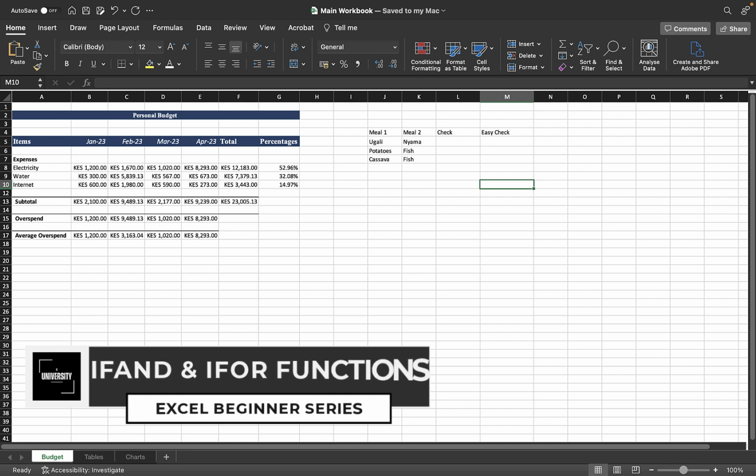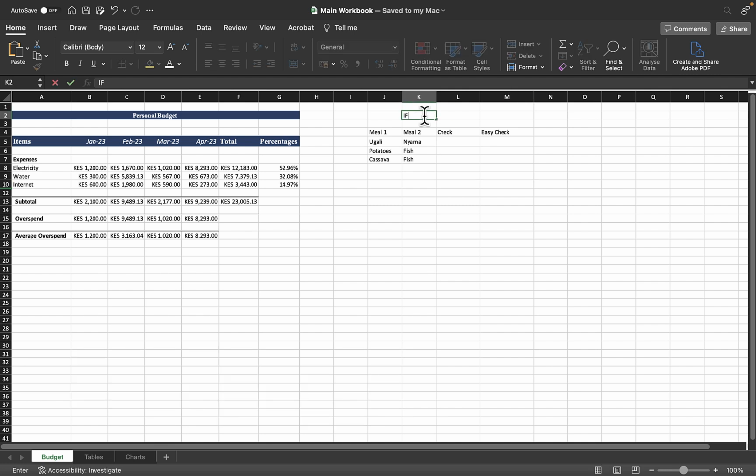Hello, welcome back, and let's pass through the IF and IF OR functions. So it basically looks like this: IF AND, IF OR functions. So I have a meal plan here, so meal 1, meal 2.